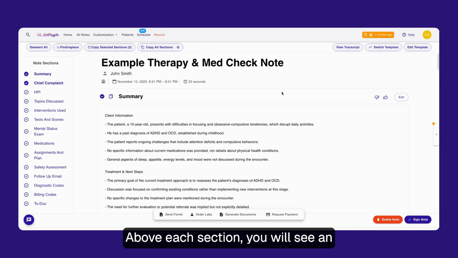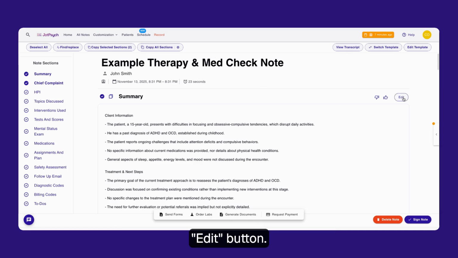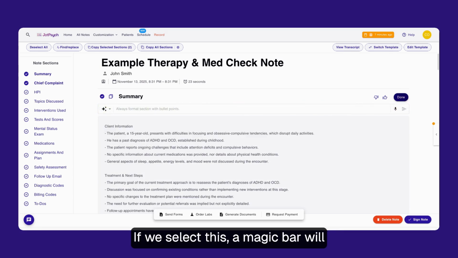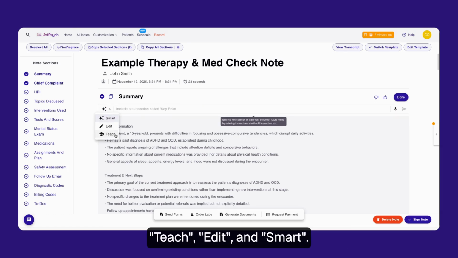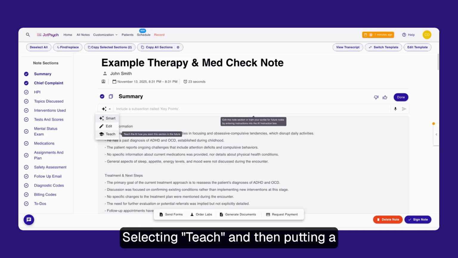Now that we've reviewed how to copy the note for placement into our EHR, let's review how you can edit the note. Above each section, you will see an Edit button. If we select this, a magic bar will appear. This allows you to edit and teach your JotPsych note so it meets your exact requirements. If you click here on the drop-down menu, you will see three options: Teach, Edit, and Smart.